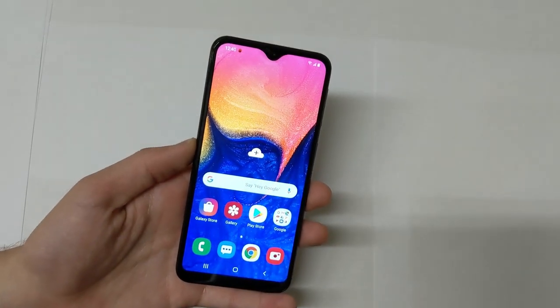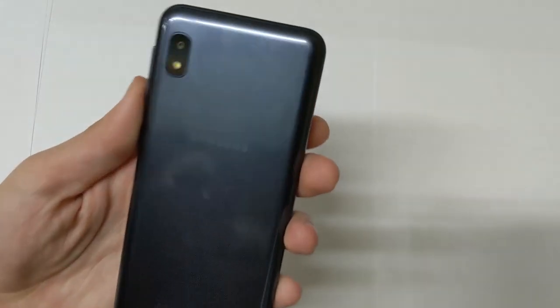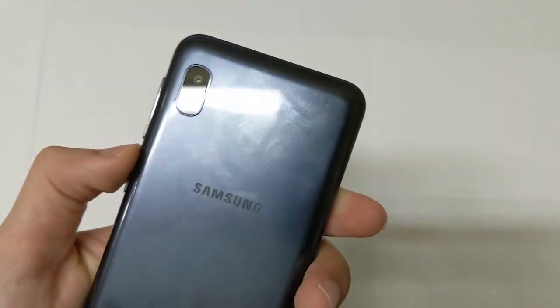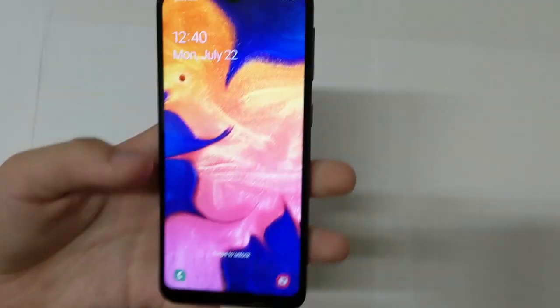But yeah, so in today's video, we're gonna be taking a look at the Samsung Galaxy A10's camera, and we're gonna be doing a camera review. The back of the phone has an 8-megapixel sensor with an LED flash, and on the front of the device, you have a 5-megapixel camera.